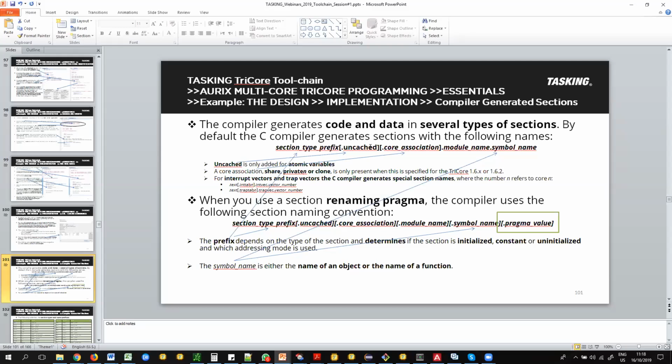And then with these brackets, you will find this dot uncached. It's really very rare to see it because it's related to automatic variables. If no automatic variables are declared, this goes away. And for the core association, as we saw in the first part of this second session, you will have 3 values: if it's shared or private, and the number of the core besides the private or clone. So these are the 3 values that exist for this core association.